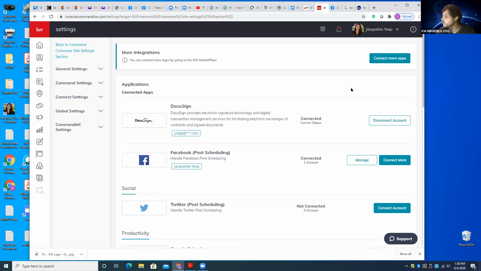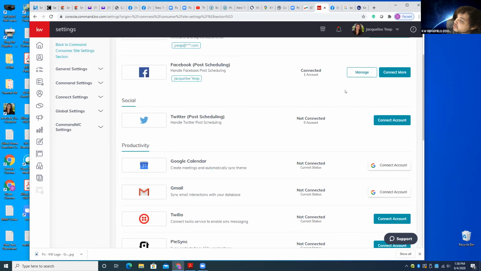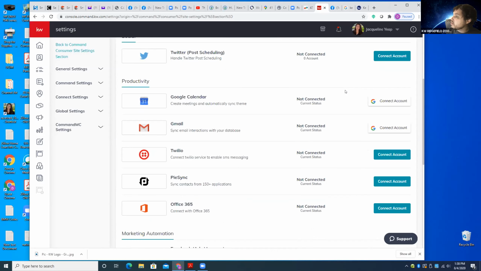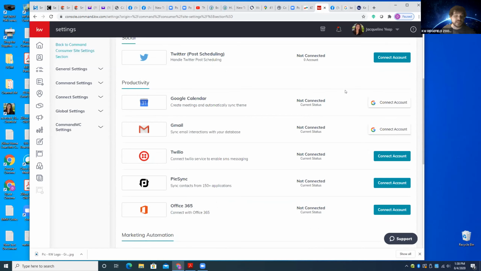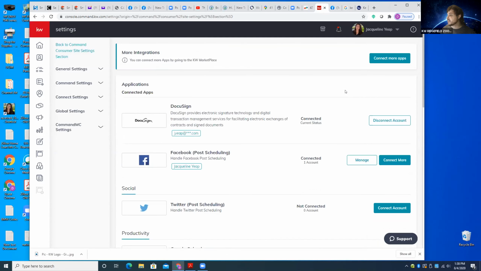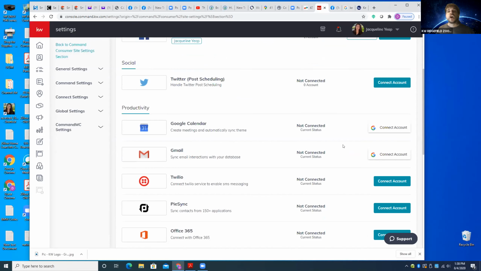But let's scroll down and look at some of these different things. There are a couple of things that you don't have connected that we potentially would want to connect. She connected her Facebook already, which is great. She connected her DocuSign, which is great. It does not look like her Gmail is connected though. So let's talk about why you might want that.